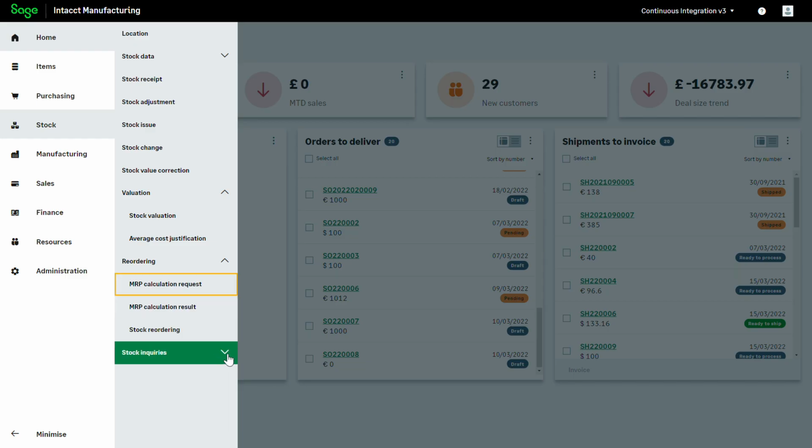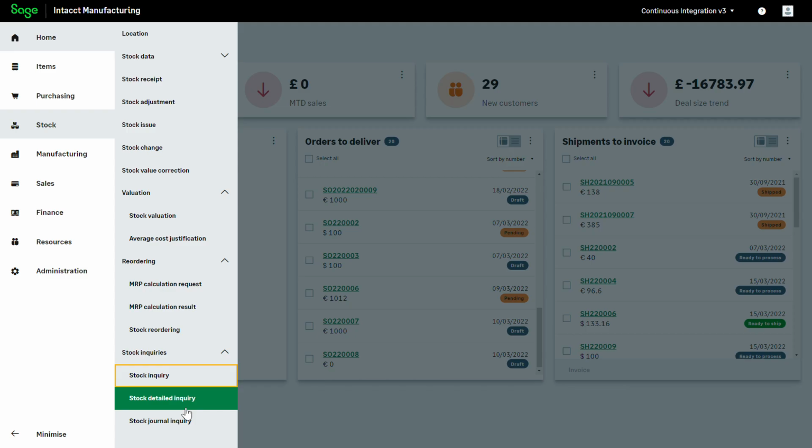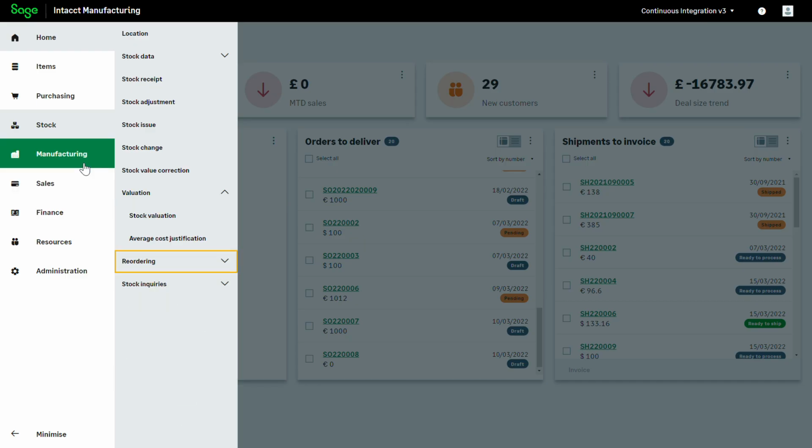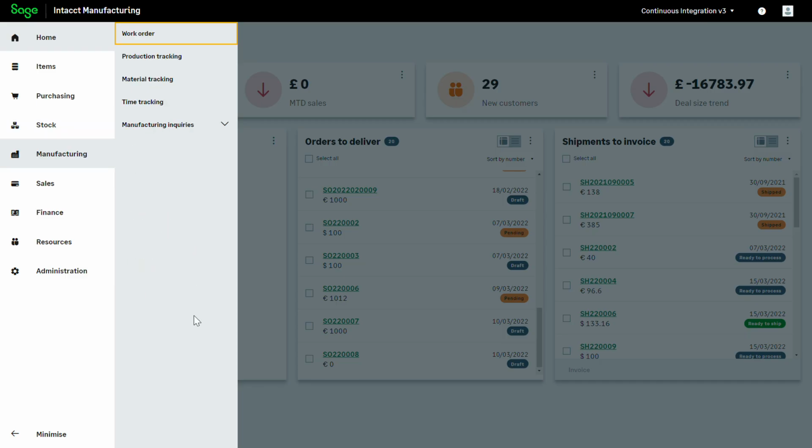Last up in the stock menu, we have our stock inquiries, enabling you to manage your process efficiently and always have visibility on the current stock status. Next up, we have our manufacturing menu item, and this is where we are building our product. So it's the work orders that we send to our shop floor, and it's the tracking transactions. So the consumption of materials to build our products, the time we've spent, and then the output. We also have various manufacturing inquiries, easing the manufacturing process.